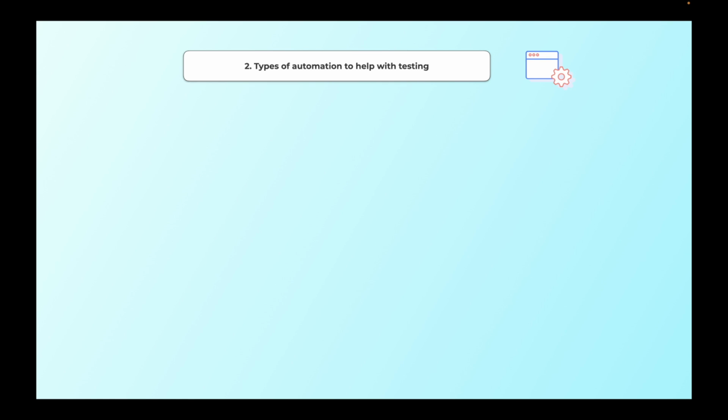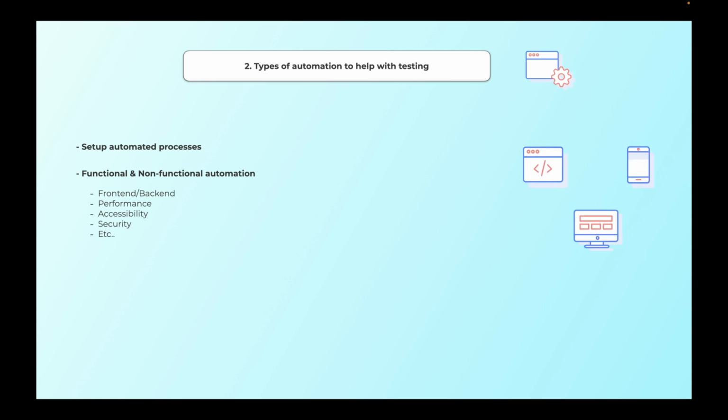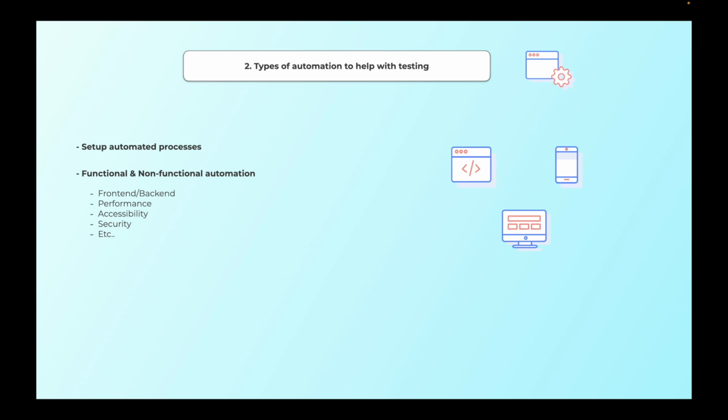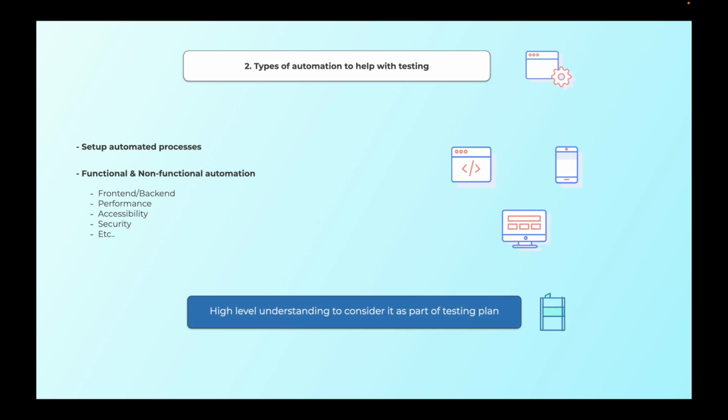Now the easiest way to do this is by putting automated processes in place. Now when I talk about automation, I'm not simply talking about front-end automation here. That is important, but at the same time, you also need to consider back-end automation and also go one step ahead and consider non-functional automations as well, such as your performance, accessibility, security, and so on. And on top of that, you might also be doing all of this testing for different platforms even, such as web, mobile, desktop, and so on. I know all of this sounds like a lot, but don't worry, you do not have to know how to implement all of this, but you should have enough knowledge to consider these as part of your testing plan.